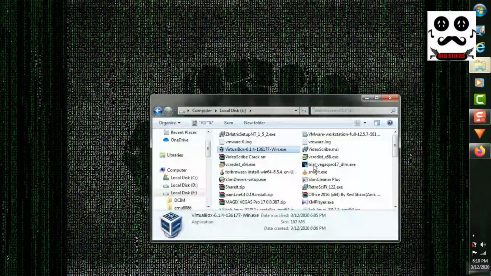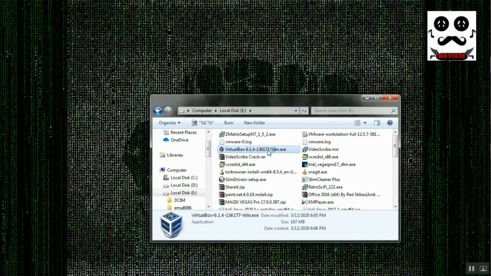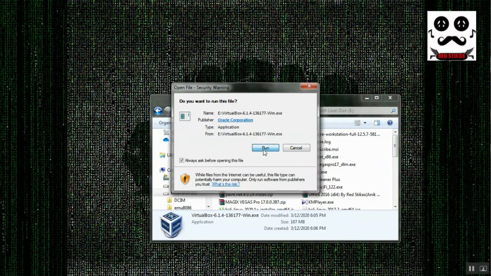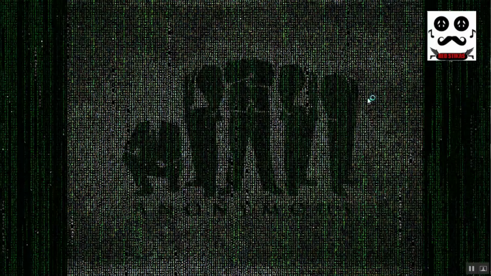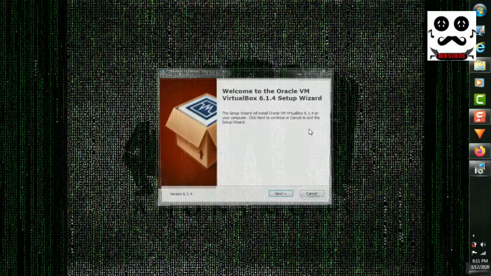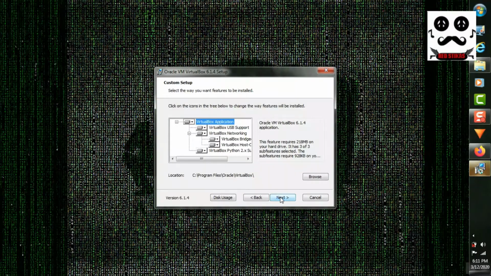Now go to the download file. Here it is. Now open it. Now click on run. Now Oracle VirtualBox is getting ready for installing. It will take some time, have some patience. Okay, here you can see, click on next.